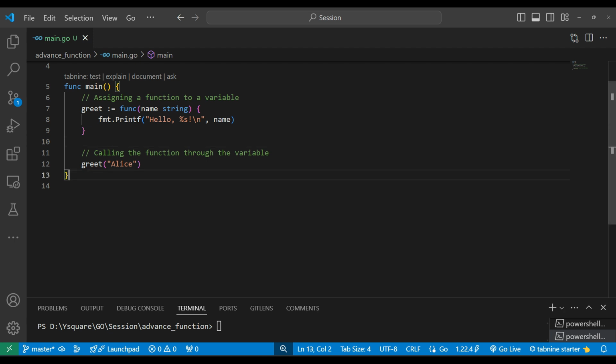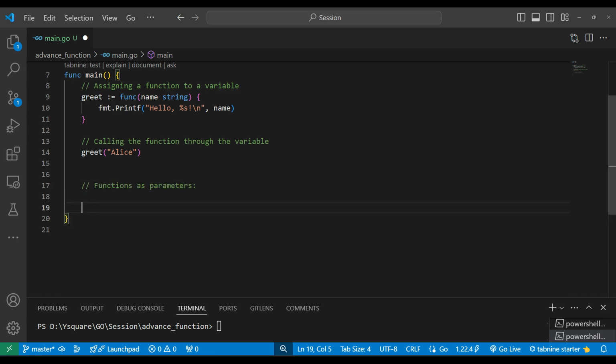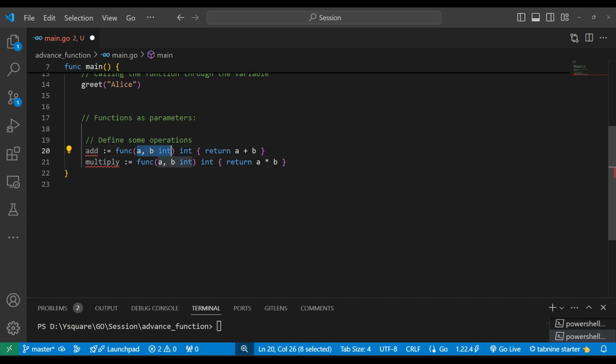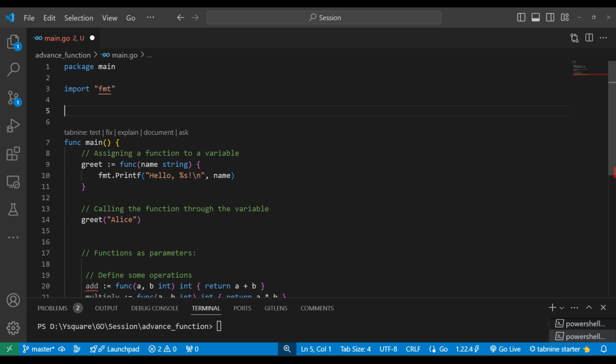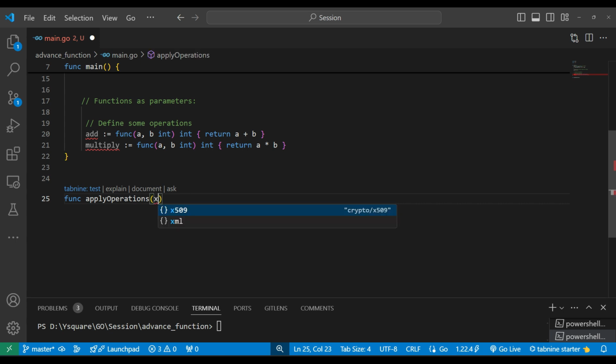Okay, let's see another example, function as a parameter. Suppose over here I am declaring some functions. This is add, which will take two parameters and return an integer, and this is basically the operation we are doing, addition, and there we are doing multiplication. Now we will make a common function, simple function applyOperation, and it has the values x, y as integers, and we have one operation.